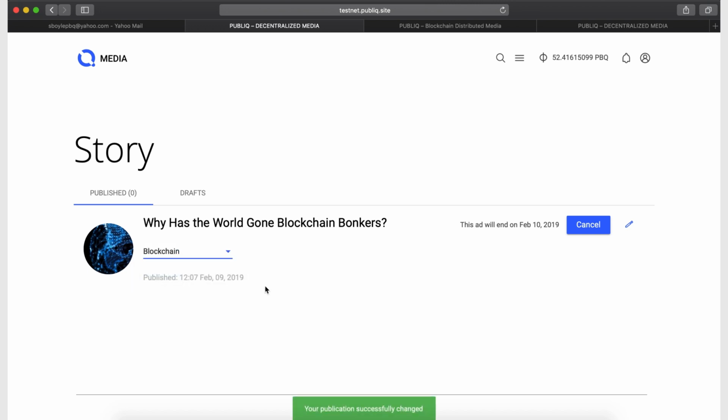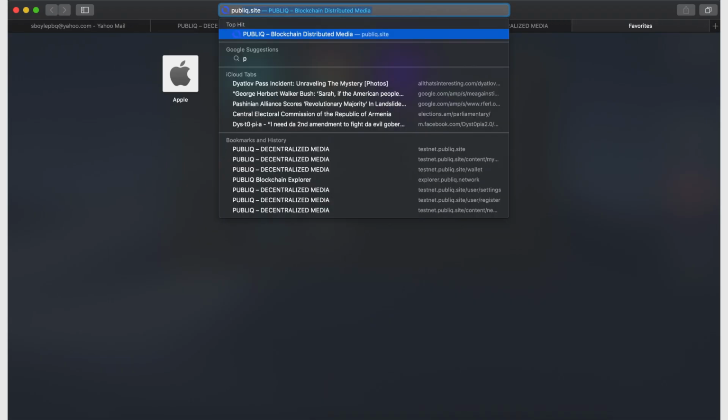You can learn how PUBLIQ calculates both the reputation score and related real-time share of the author by reading PUBLIQ's white paper through the following link.